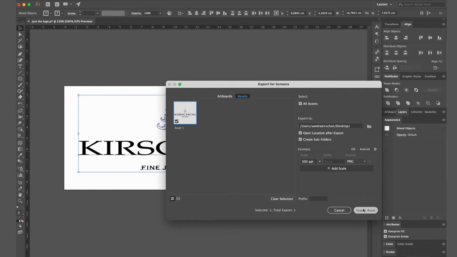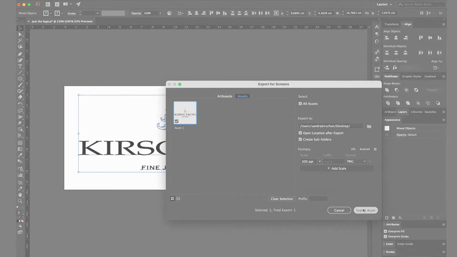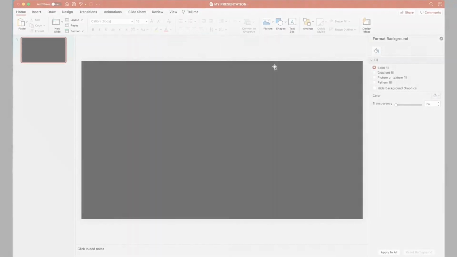You can export your selections in any of the formats listed, like a PDF or a JPEG. The great thing with a PNG is that it turns the white background transparent. Now Illustrator has created a folder on the desktop containing the PNG file, so I move it into the folder with the other files I'll use for this presentation.